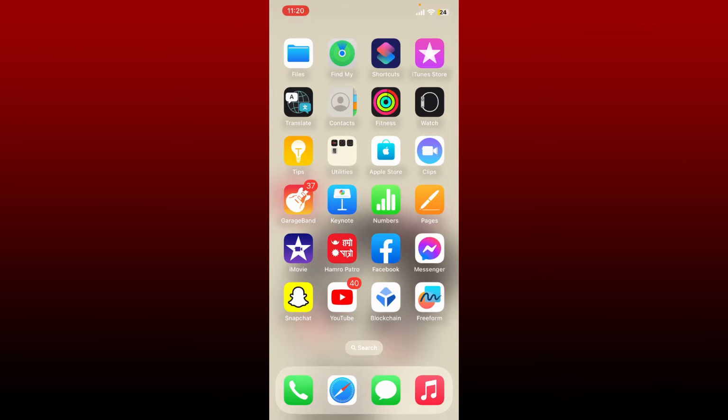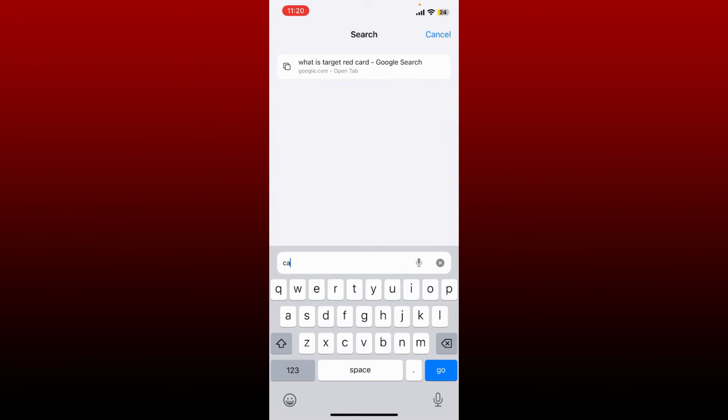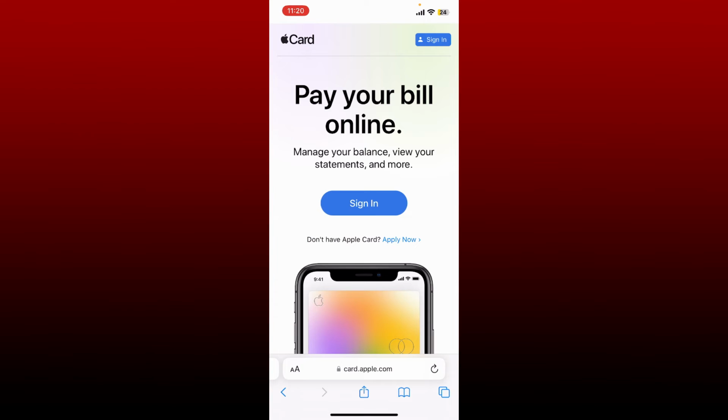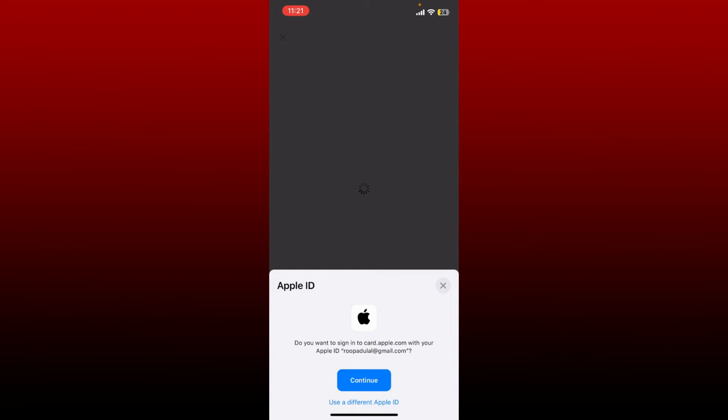To sign into your Apple credit card, open your Safari web browser. In the web address bar, type in card.apple.com and search. Soon after you do that, sign into your card.apple.com account by tapping on the sign in button at the top right. Now, sign in with your Apple ID and password.